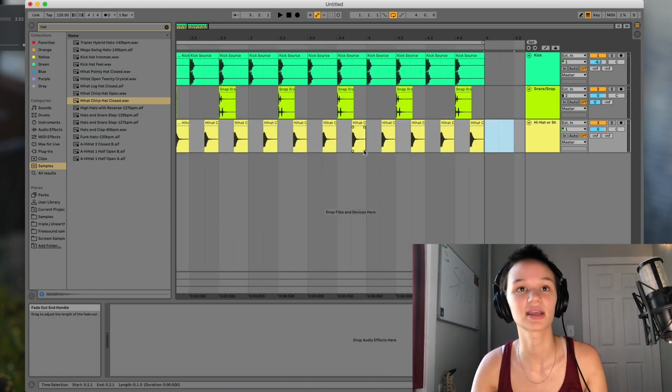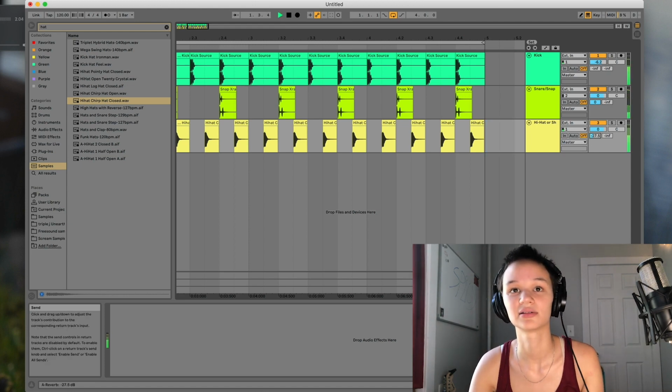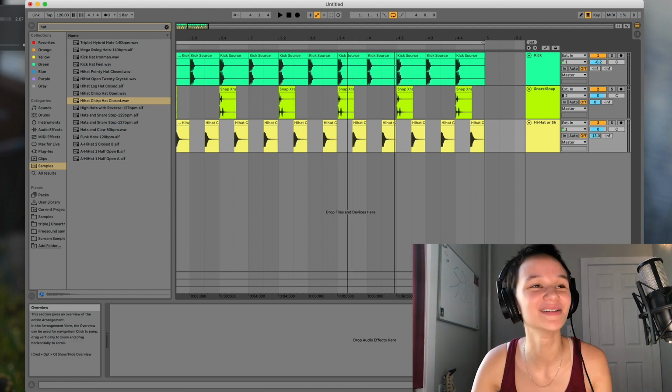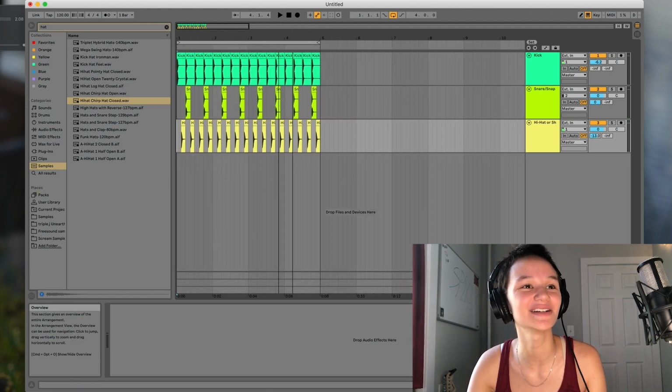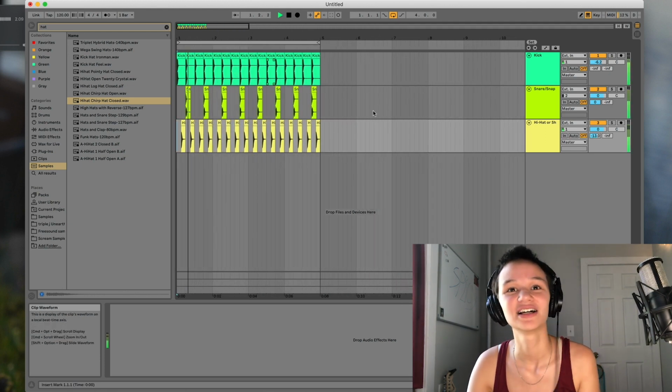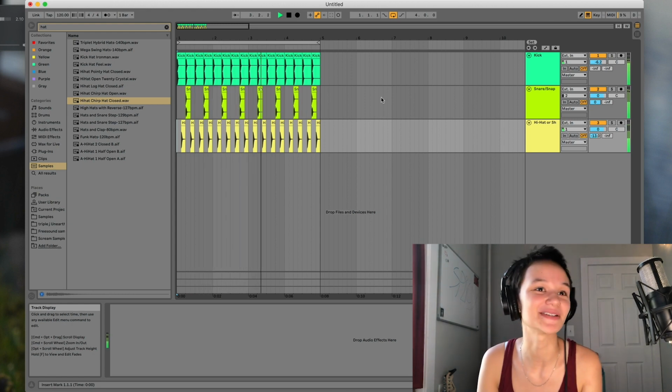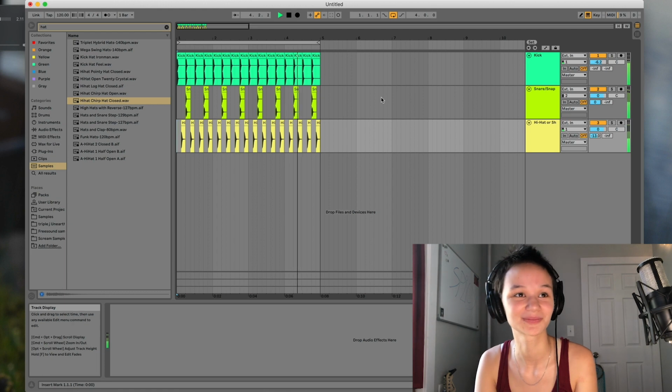All right, and let's see how that sounds with the hat. So as you can see, very boots and cats, but it works. And just like that, you have a basic drum loop that you can use as the foundation of your song.